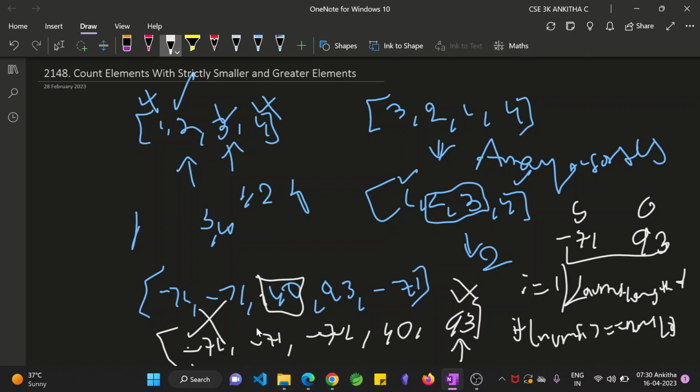So here 71, 71 are equal to nums of 0. In that case, just to increment, I plus plus, we will be using a for loop.